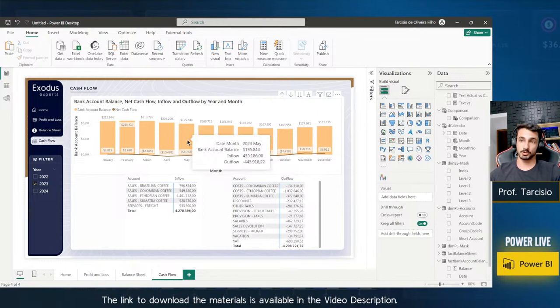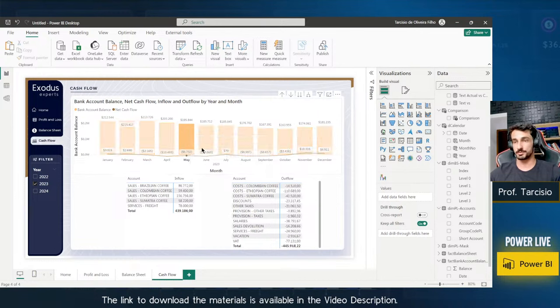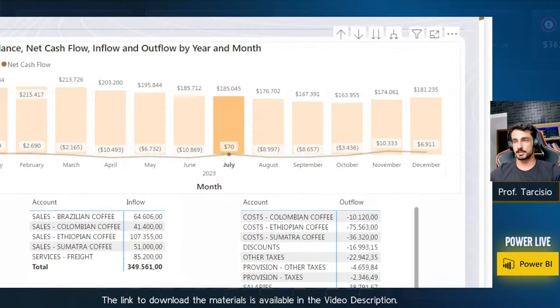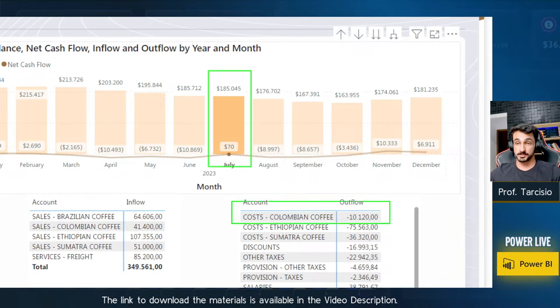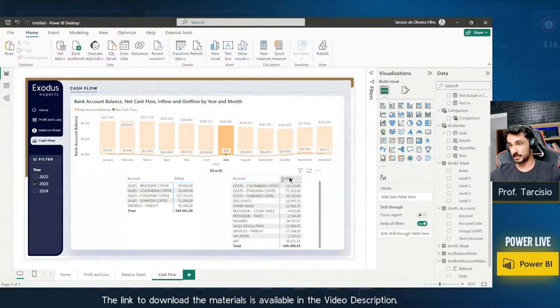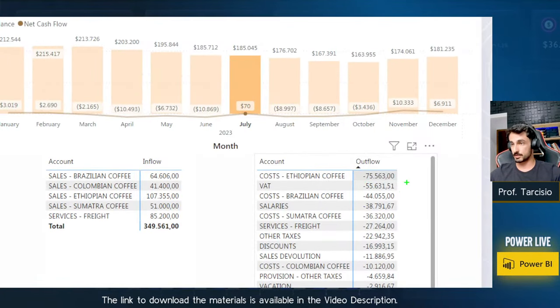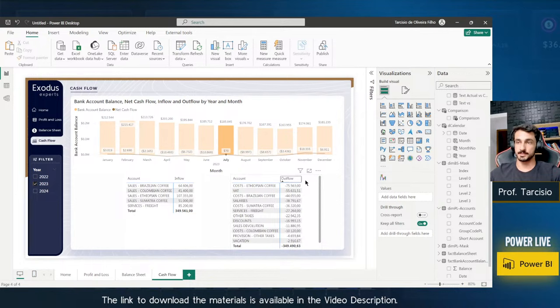You can have this idea on the most representative forms of revenue and the most representative costs. And you can do this also by month. If you select a given month, for example, July, you can see here. July was not a very good month for the cash flow. The costs with Colombian coffee were very high. Let me order this. Ethiopian coffee was very expensive, and also VAT, okay? And then you can start analyzing the data, all right?